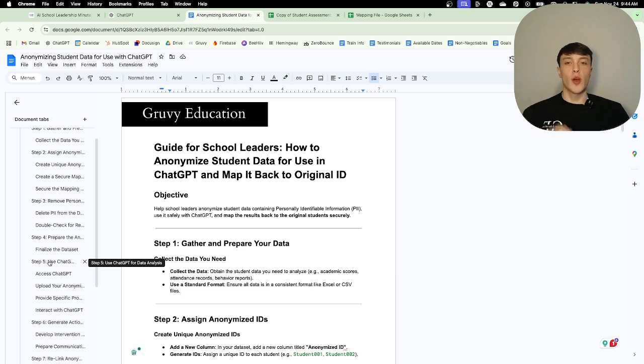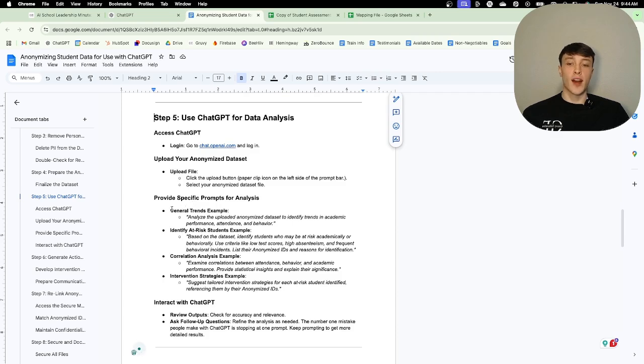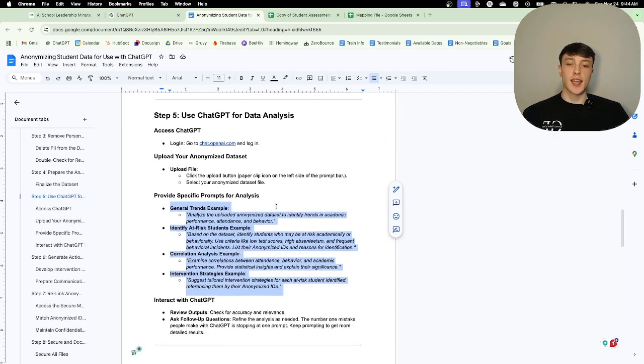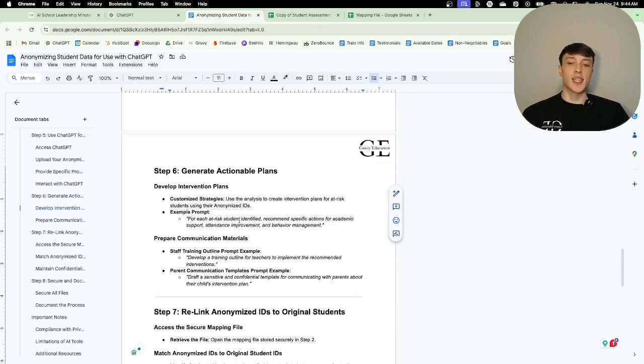That is just one way you as a school leader can use ChatGPT for data analysis. In our document that showed us how to anonymize that data, in step 5, you'll find 4 more ways to use ChatGPT for data analysis. And then more importantly, in step 6, you'll learn how to take that data analysis and generate actionable plans based off of it.